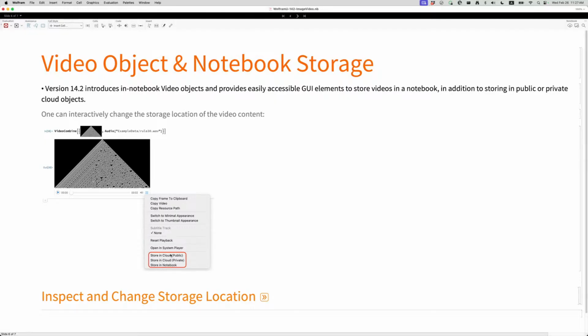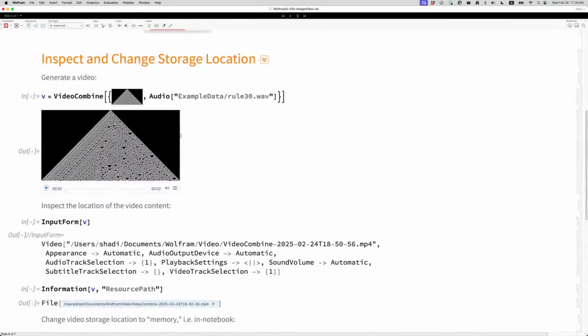Other options that have been available before were store in the cloud, either privately, just for you, under your account. And that's really useful when you're going from machine to machine and want to access your own private videos. Or you could store it in the cloud publicly, which is what I've done for most of the output videos in my notebook that you have downloaded. Let me drill into the details here a bit more.